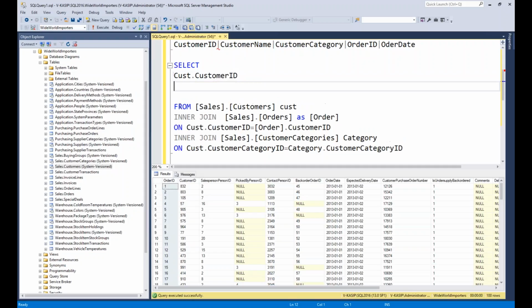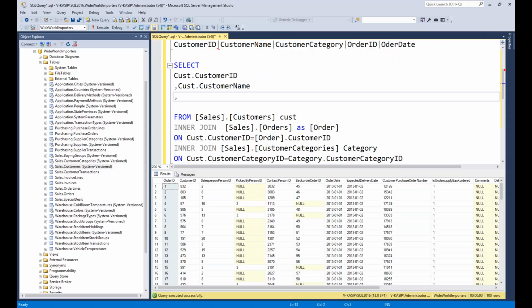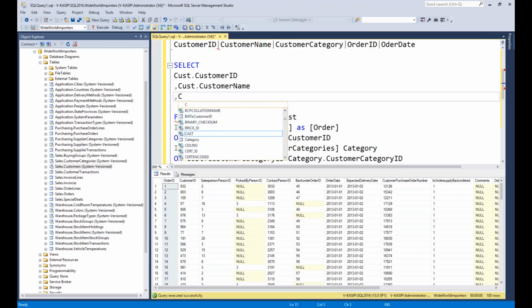Next one is customer name. We have to compulsorily use the customer table only, because you don't have the customer name in any other table. If you have the customer name in any other table, then you can feel free to use it.